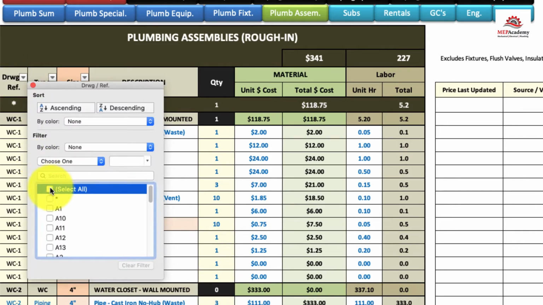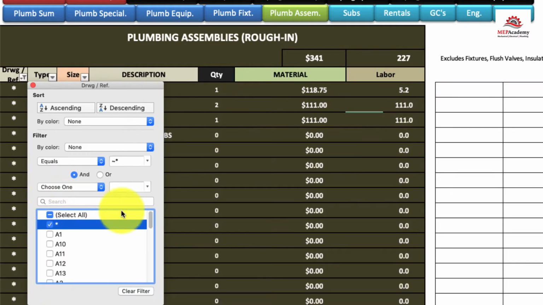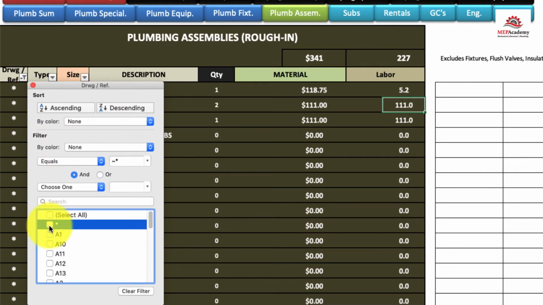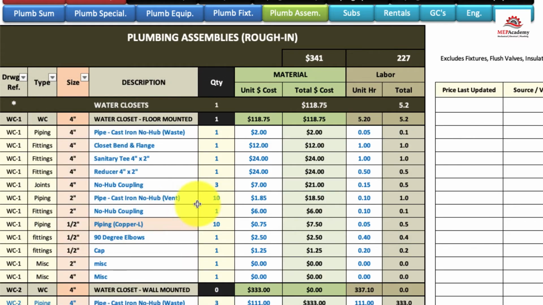You can come to here and sort, and this will give you all your assemblies and tells you how many you've chosen and what value you're carrying for them. Of course, this is not right. This is just a test. And go back, just click select all, and it'll open up again.